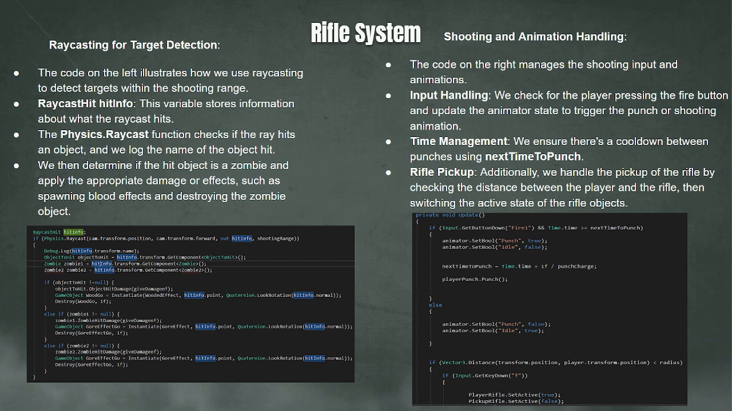And our rifle system uses ray casting to detect targets within the shooting range, logging hits and applying effects like damage or spawning blood on the screen. The shooting and animation handling code ensures smooth gameplay by updating animation based on player input, managing cooldowns between actions, and allowing seamless rifle pickup by checking player proximity and switching the rifle active state.